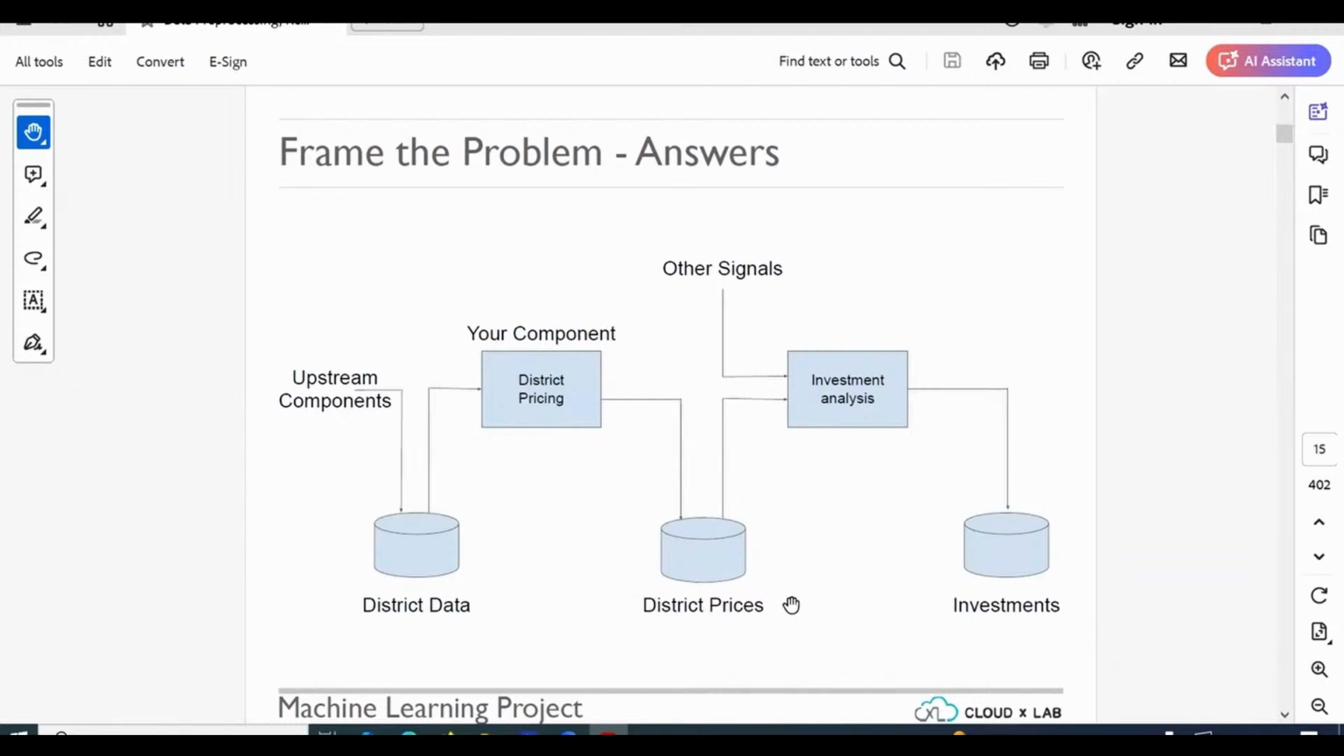Now that house price we can use to solve some other problem. For example, here we are solving an investment analysis problem. We want to maximize our return. To do that, we have to solve this investment analysis problem, in which we are taking housing price as an input. So we can predict housing price and use it to solve some other problem.